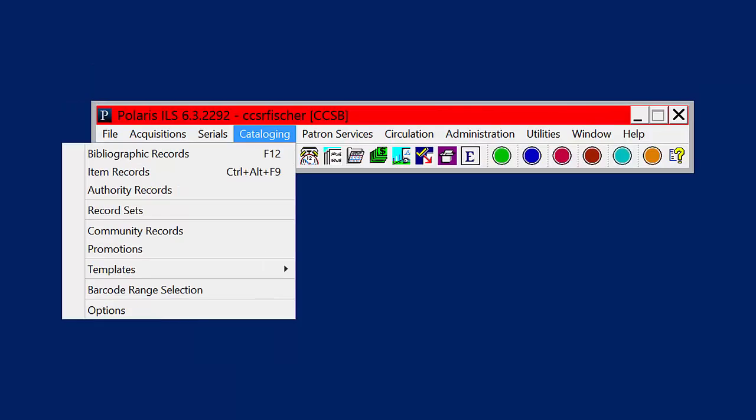Next is the cataloging module. The functions of the cataloging drop-down menu include the ability to create and access bibliographic records, item records, record sets, and promotions. Record sets allows one to create a group of records for the purpose of making bulk changes or creating lists of items.